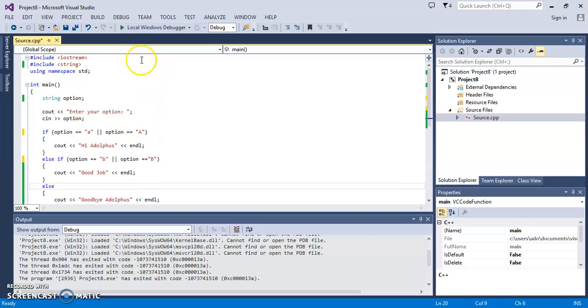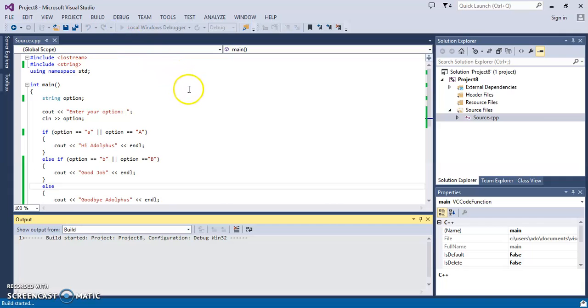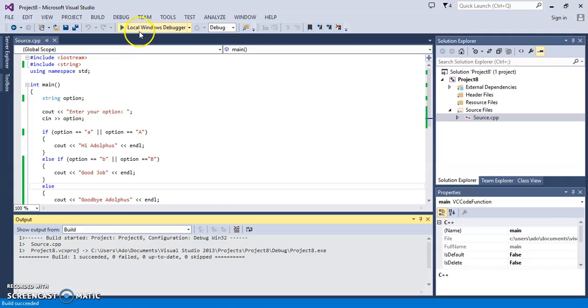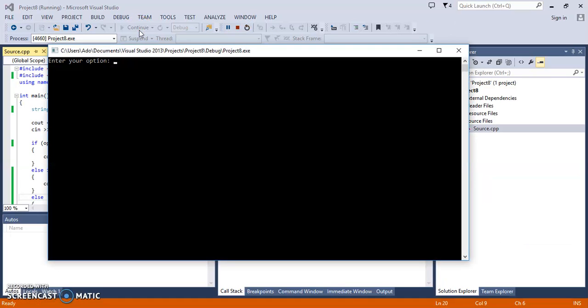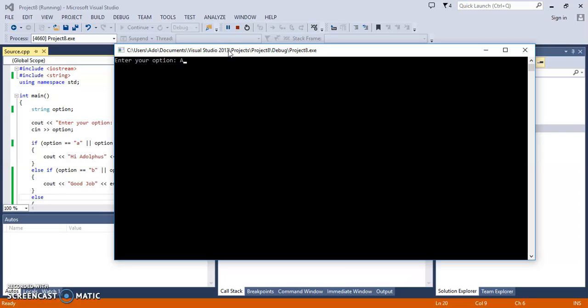Now let's go ahead and debug it again and test if our program runs accordingly. Remember, when I entered a lowercase a, it gave me a correct output, and when I entered a capital letter A, it said goodbye Adolphus. Now let's write capital letter A and see if it will write hi Adolphus. Yes, it writes hi Adolphus, which means it's correct.